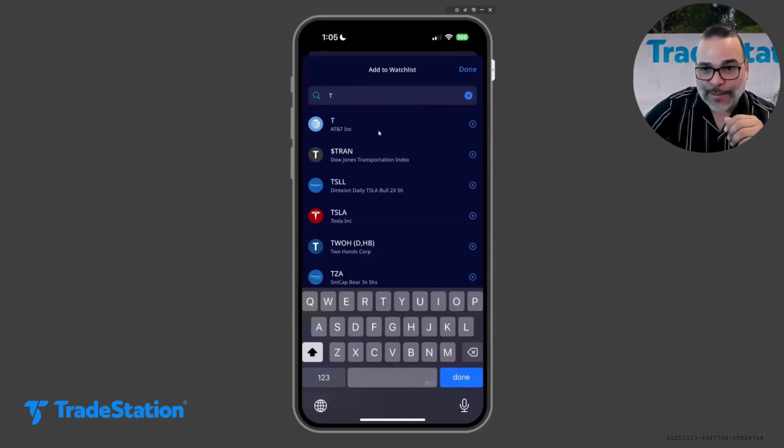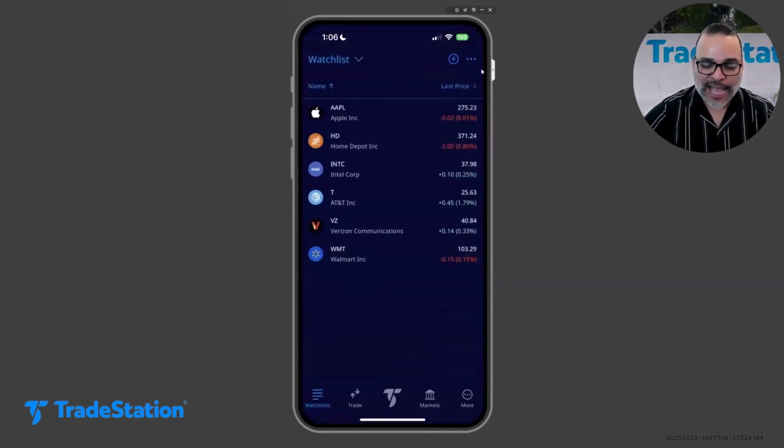And I'm just going to tap on this plus on the right-hand side, and a check will appear letting me know that it's ready to add. I'm just going to tap on done right there on the top right corner, and it adds the symbol to my screen.